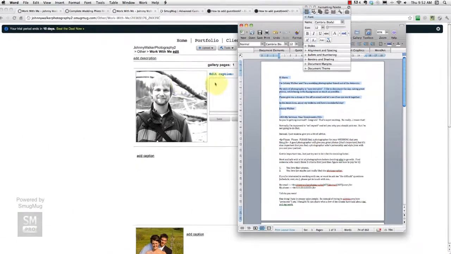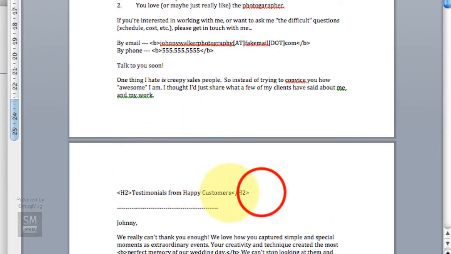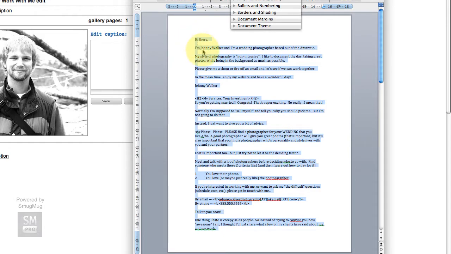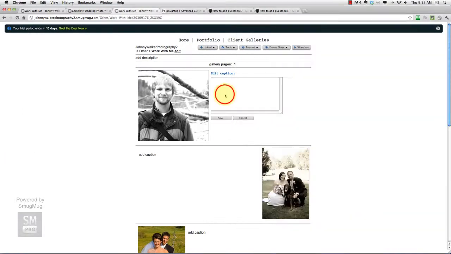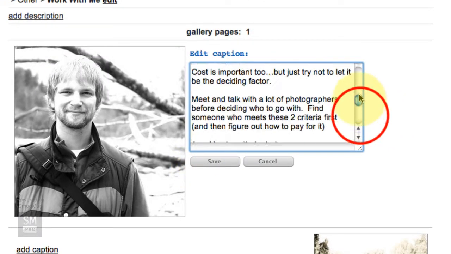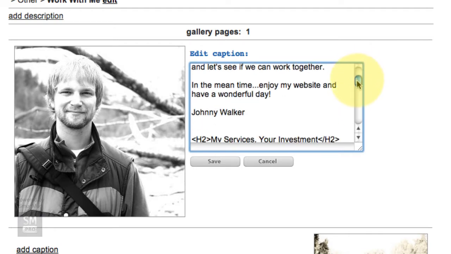So this first About Me section is actually going to be all the way down to here. It's this big long stretch, and I'm just going to paste that in. I went Control C and Control V, and there's all my text. So it's got, hi there, I'm Johnny Walker and I'm a wedding photographer based out of the Antarctic. My style of photography is blah blah blah. That's all just straight text.